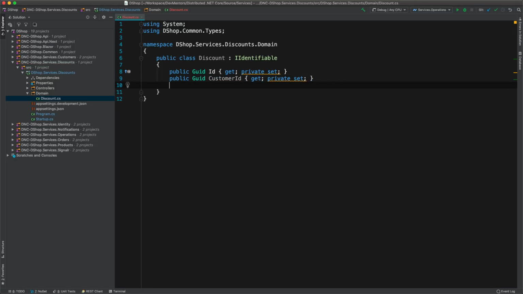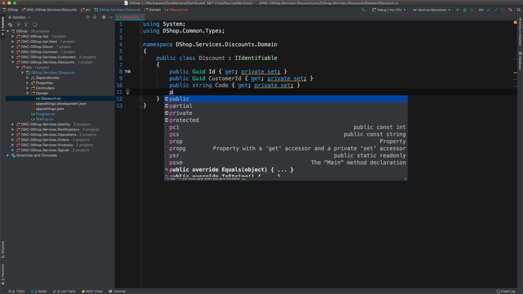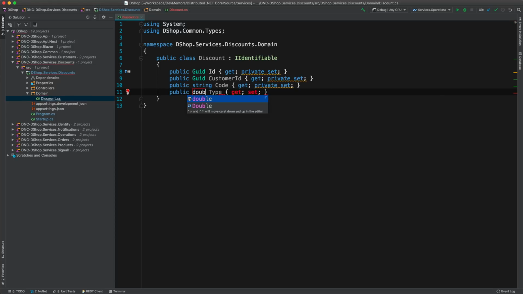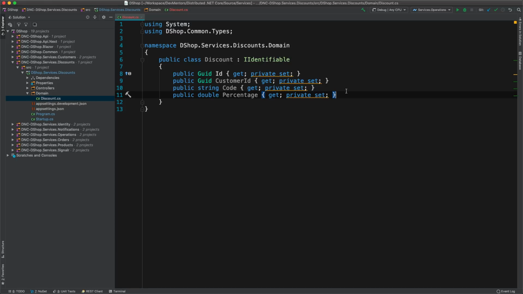And now let's put there a code. So we'll have a code, for example, secret, which will be used for this discount. And then I'll put there this field called percentage. So our discount might have, for example, a value of 10%, meaning that you will pay only 90% of the original price. So this field will be responsible for this percentage discount.